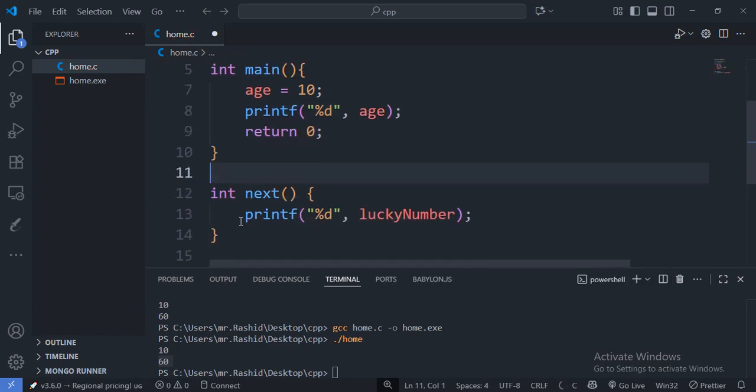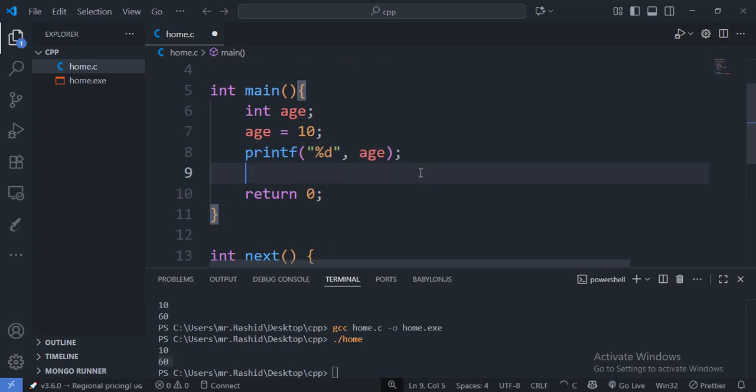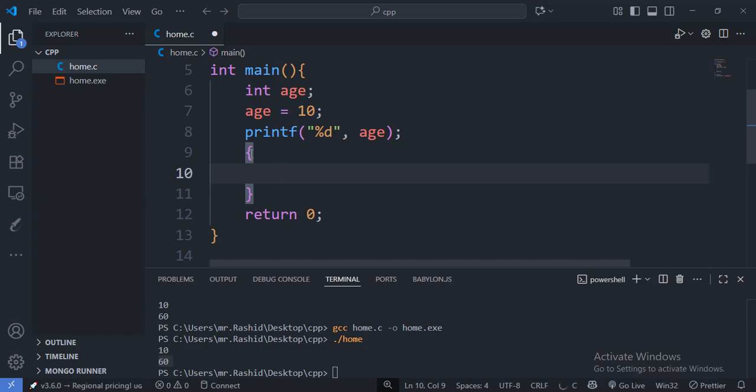Okay, so let me show you another concept. Here we can use curly brackets, like these ones. Inside these curly brackets we are going to create another scope. This is going to be like another scope, where we can execute some code, and this code is going to be different from the rest, or outside, these curly brackets.